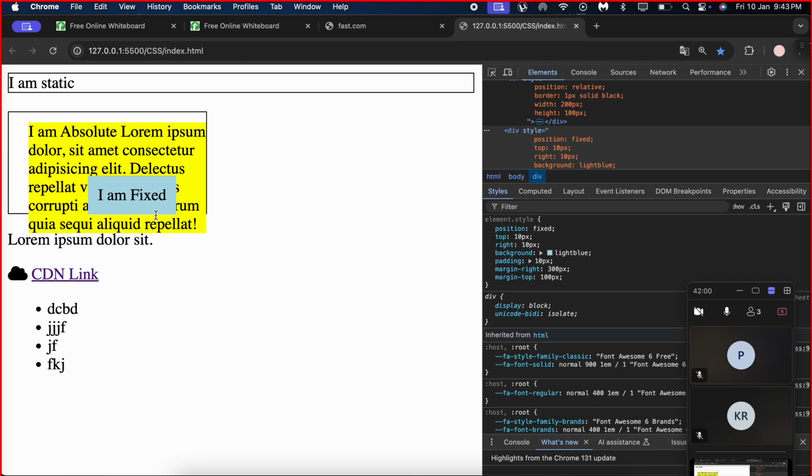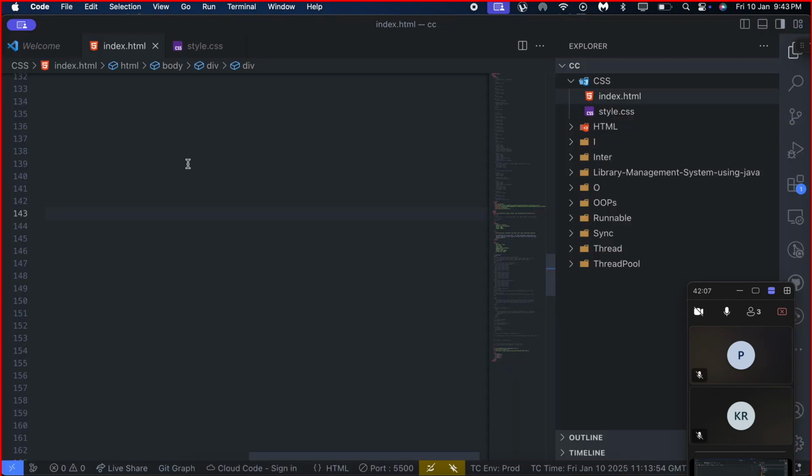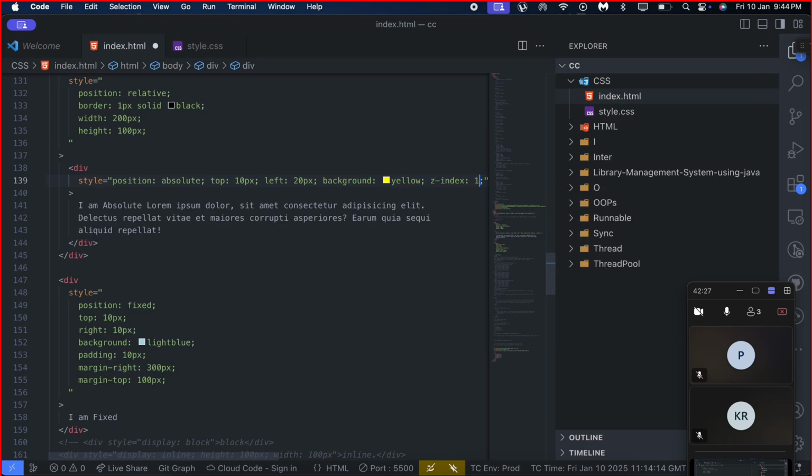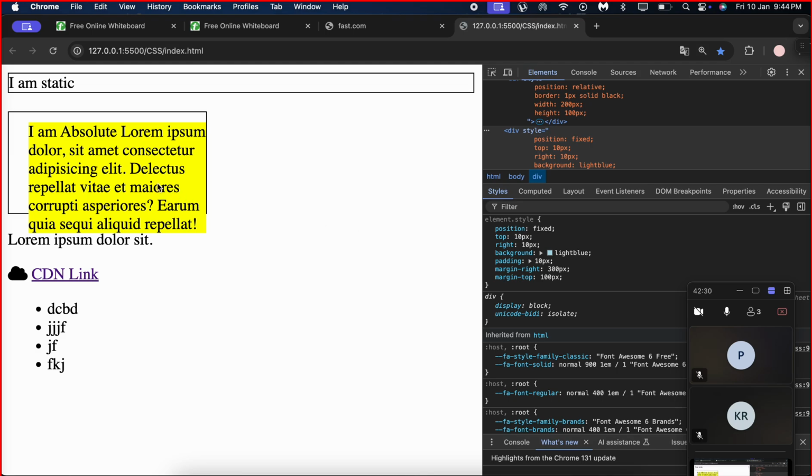Okay, so now we need the yellow part to be the top layer, and the "I am fixed" element to be the second layer. For that we have to use z-index. The style we have given is position absolute, top 10 px, left 20 px, and background yellow. Here we can give the property z-index of 1. Now we can see that the yellow part is the top layer and the fixed part is the second layer. Okay, this is regarding z-index.